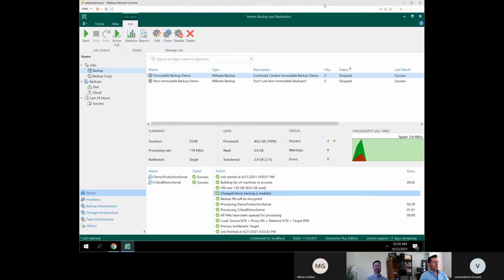So today's episode, we're going to cover instant recovery. Instant recovery is the ability to stand up last night's backup of any server or multiple servers within minutes.